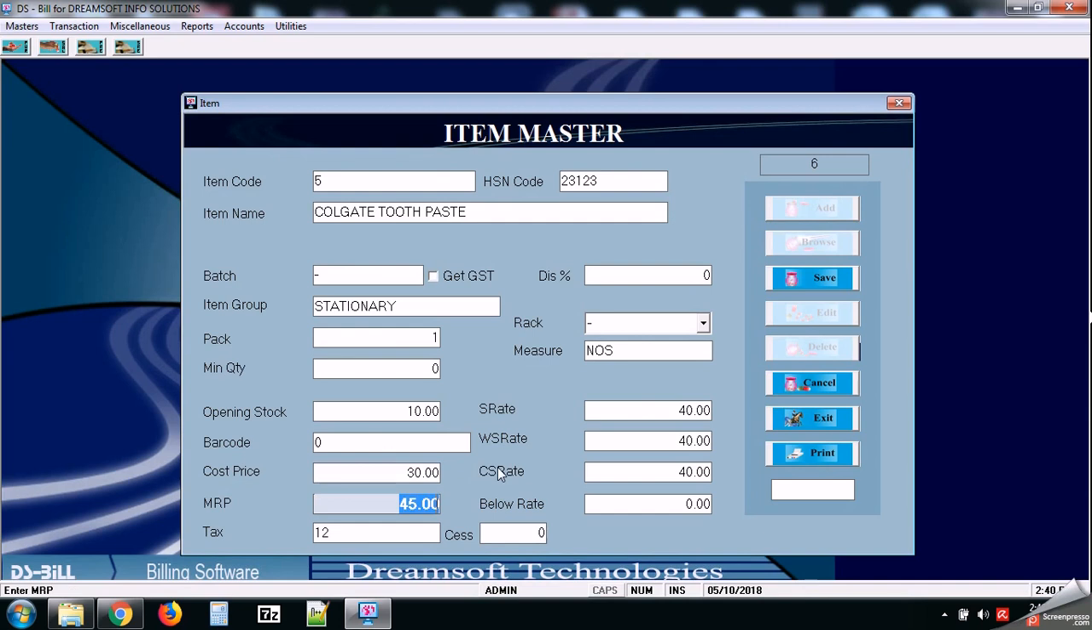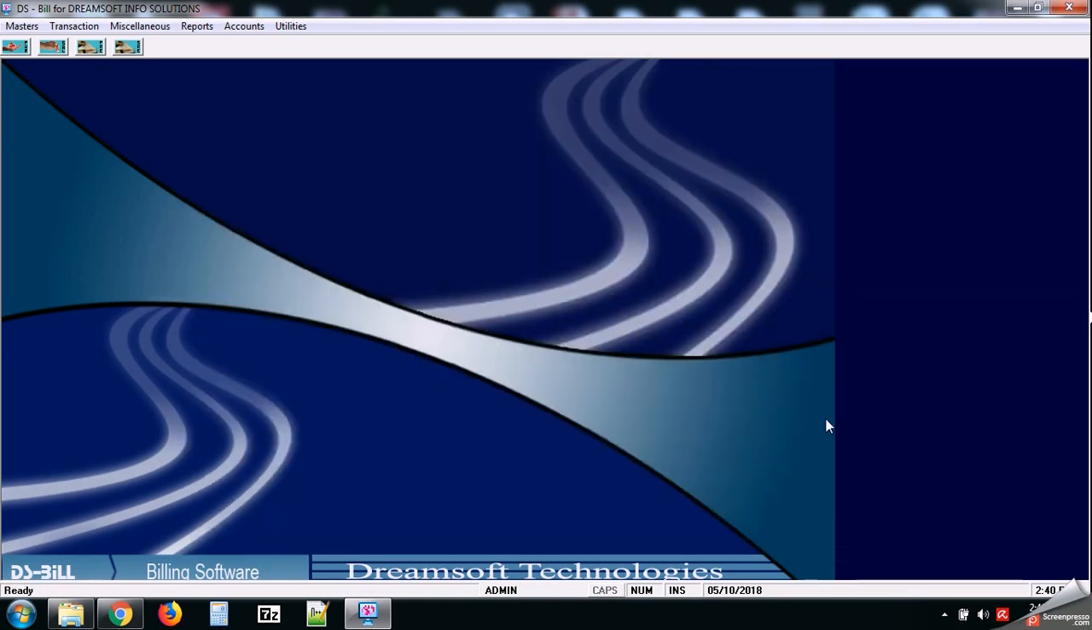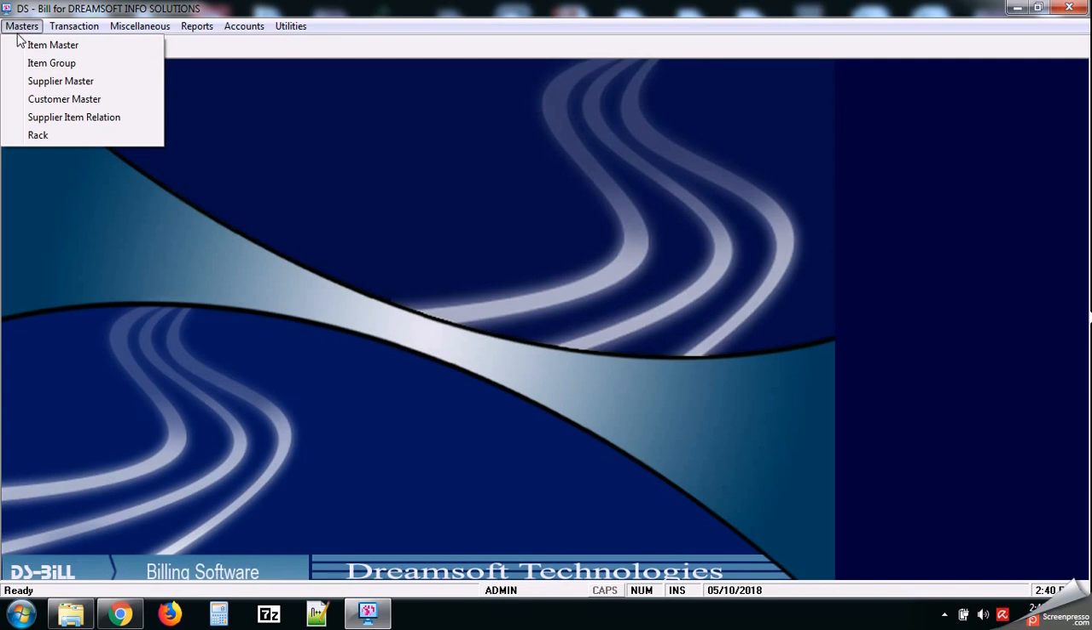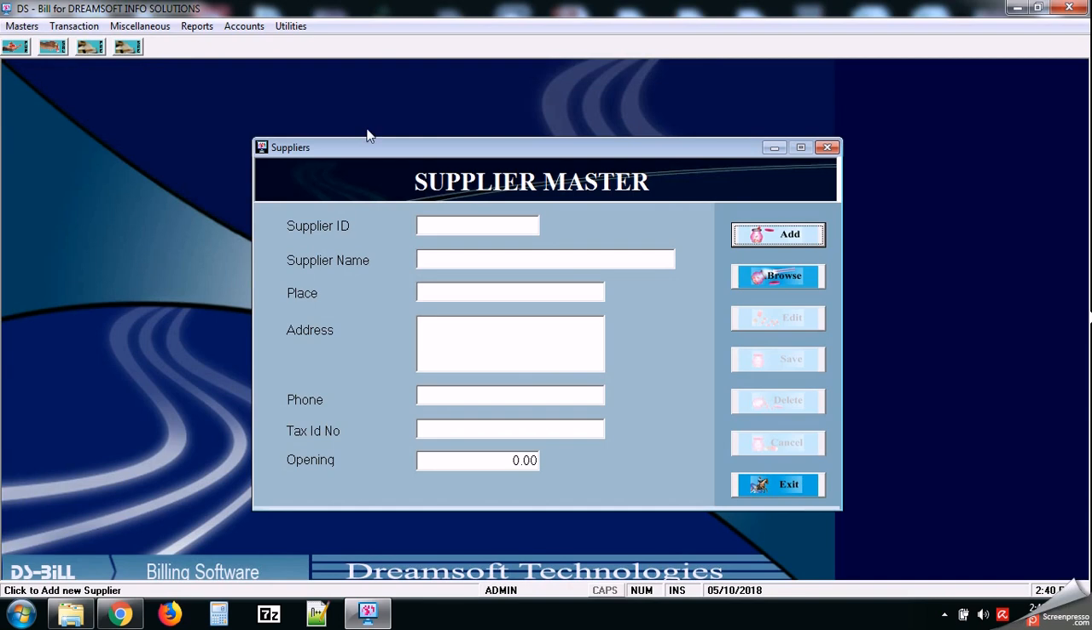Now the next one is supplier master. Suppliers are those who supply items to your shop. So you have to make list of those suppliers. Give supplier name, their place, address, phone number, their tax number or the GST number, whatsoever. Then opening. Opening is the opening balance. That's the amount of money that is pending to give to them.